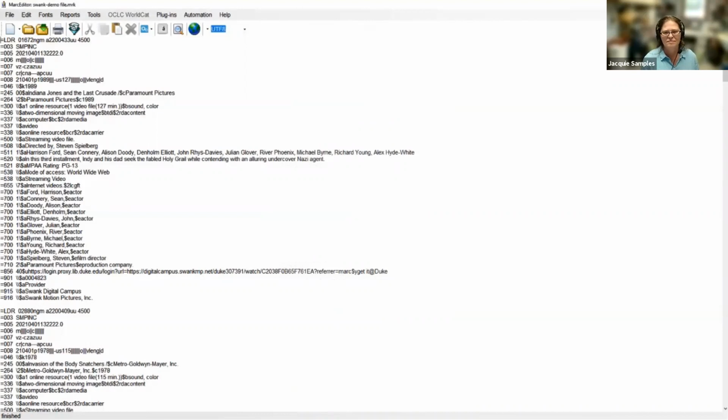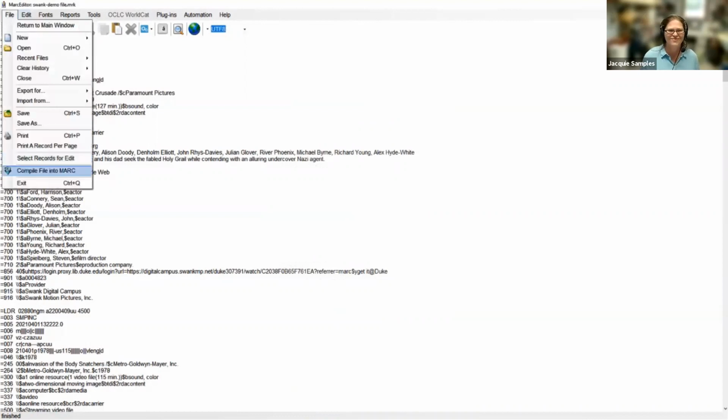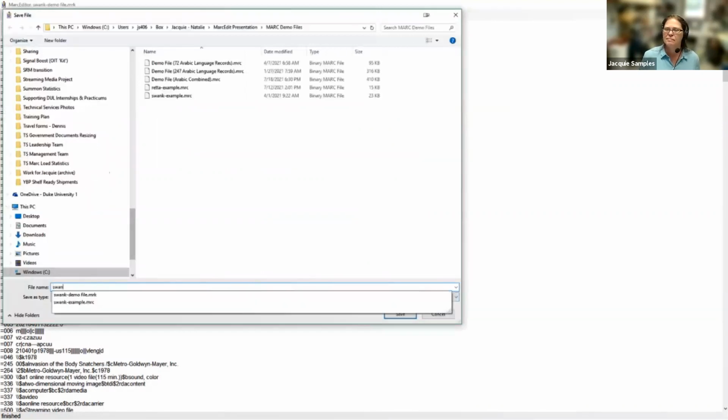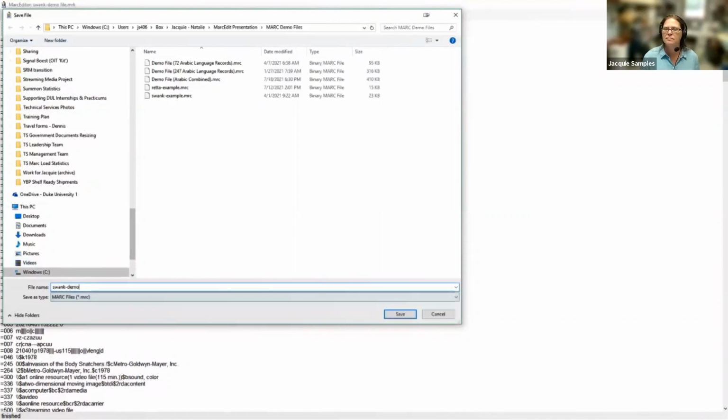We've got our proxy prefix in here. We've taken away the 001. We've done all those things that we normally have to do for a file from Swank. And the last thing we do, which I'm sure Natalie already showed you, is we compile it back into MARC. And the MARC file .mrk, you hit save, and you're done.